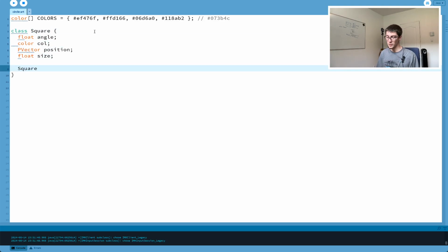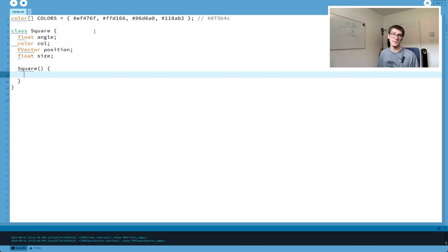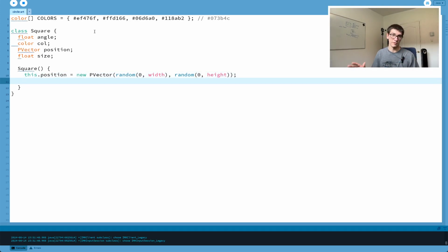Awesome. So let's make up the constructor for the square. I'm not going to pass it anything. What I'm going to do with the position is just a random point on the canvas. So position is going to be a new p vector, its x being a random value between 0 and the width, and its y being also a random value between 0 and the height this time. Awesome. So that's pretty much it for the position.